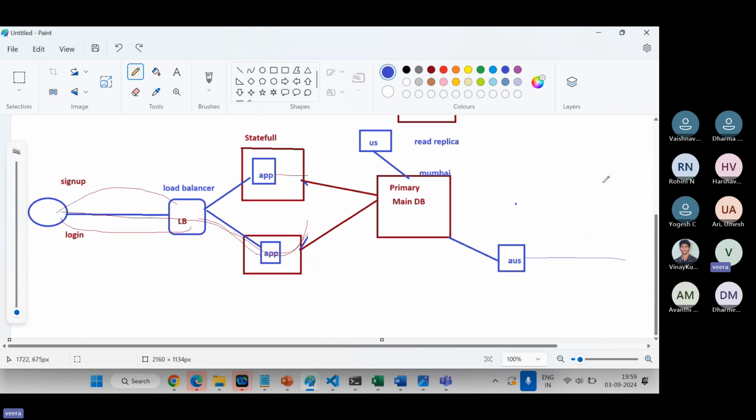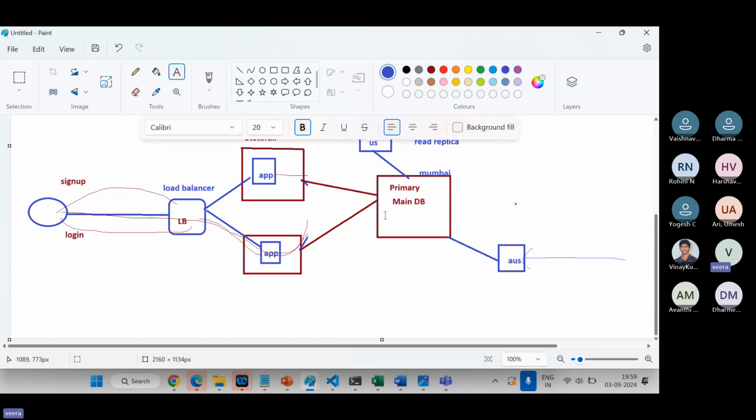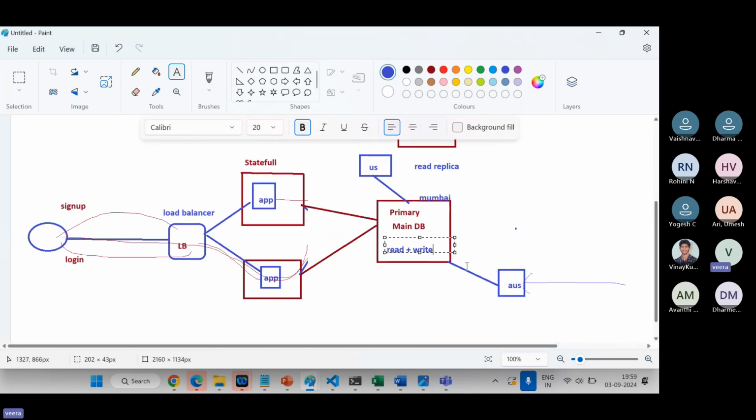But the point we need to understand is that they can only read, they cannot insert records. A read replica always reads the data, not inserts the data. The primary DB always does read plus write. You can create records, read records, add details, write details. But a read replica is read only.